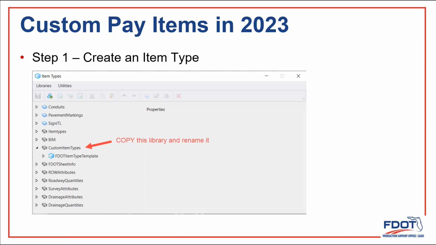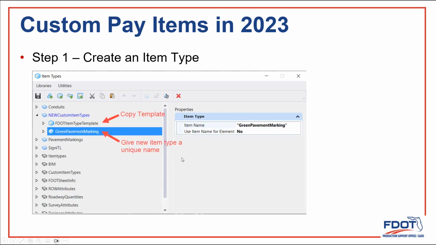All right, so custom pay items. This is what you're gonna do. You're gonna create an item type. You're gonna copy this library here and rename it. You're gonna copy this template. You're gonna give a new item type a unique name that you just copied and replaced. You're gonna give it a new name here.